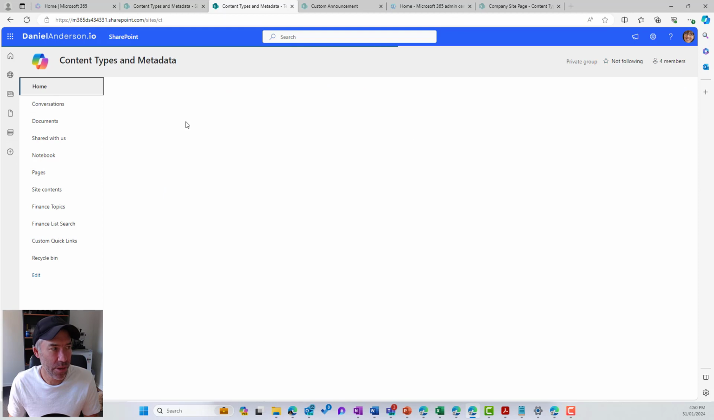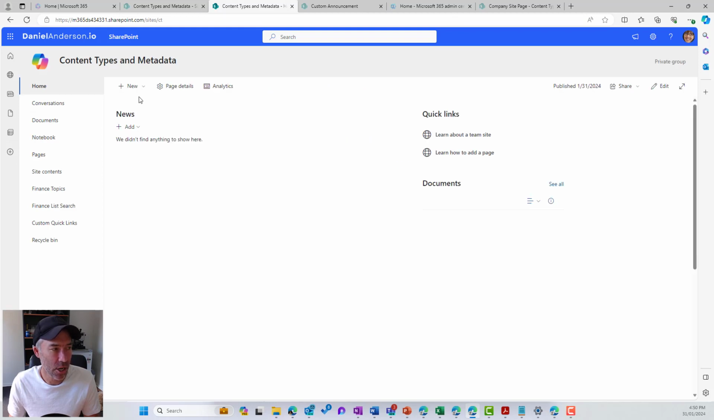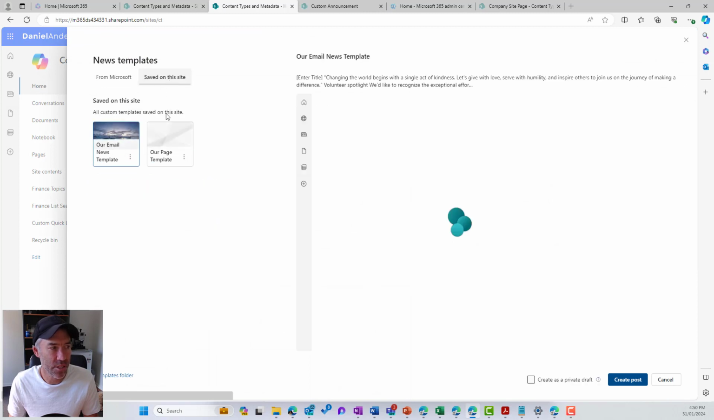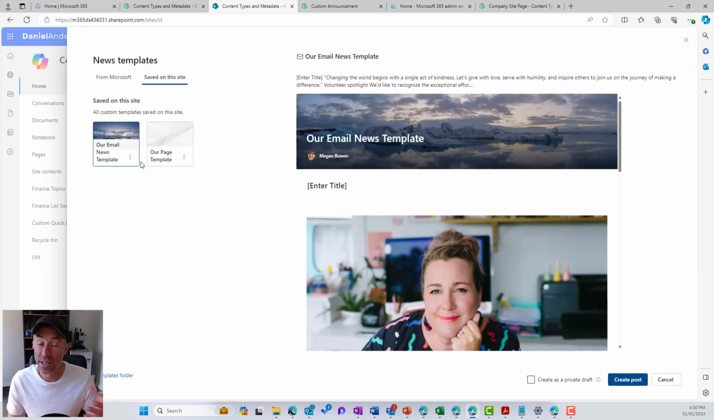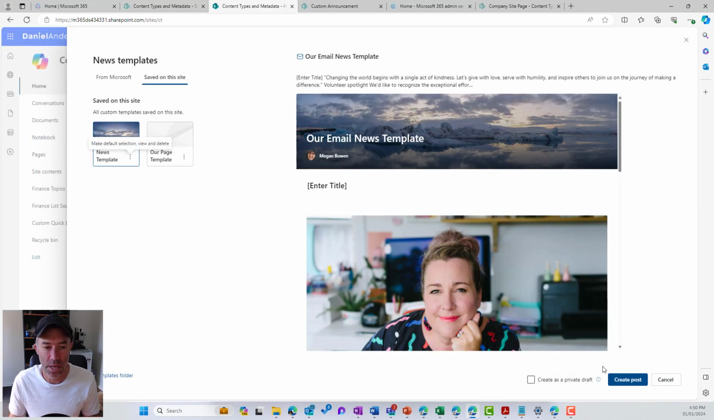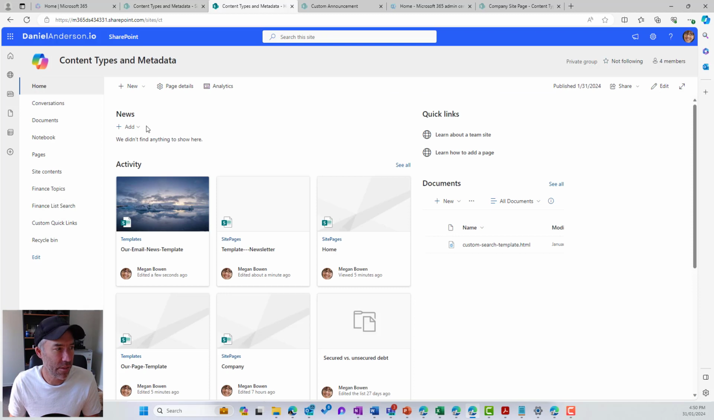So now if I jump back onto home and I can go to new news post, we can see saved on this site, and we've got our two, or in this site's case, these two page templates. So what we can now do is click these three little dots and we can set the default selection as this particular template. All right, so let's just cancel back out of that and let's have a look.